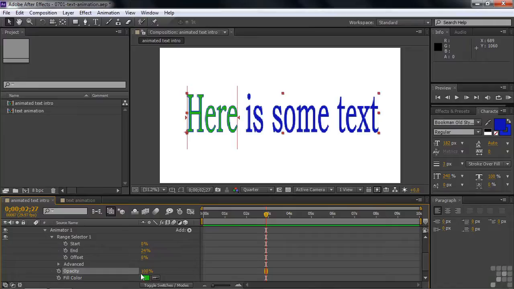Now, opacity is at 100% right now, so nothing's happening. But if I lower that down a little bit, anything inside the range will have a lower opacity. And again, I can change the offset, move it along like that, change the end, have it animate like so, change the start, have it animate like that. So that's the basic thinking behind how this works.